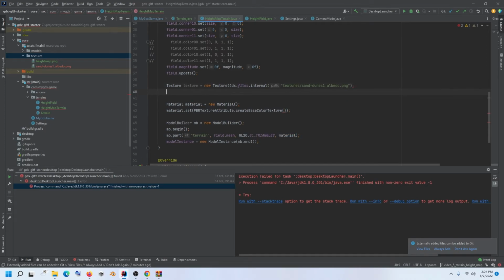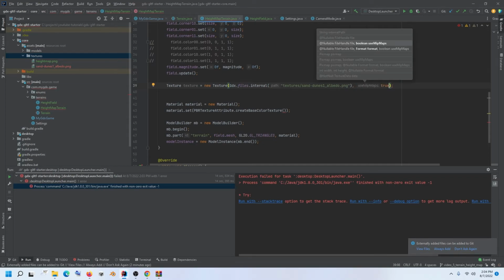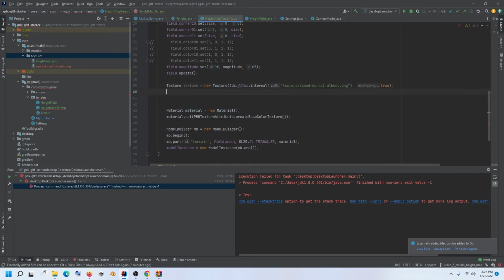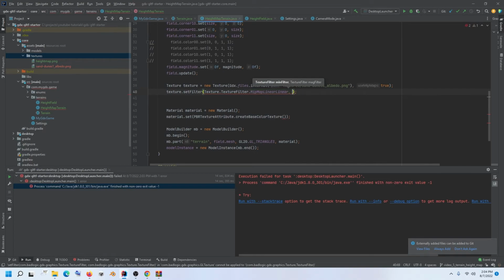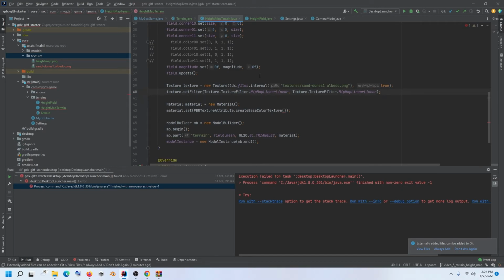Okay. And now, to use the bitmaps, first of all, there is another parameter we can pass, a Boolean, true, to use bitmaps. And we are going to set some filters as well. For now, I'm just going to use the bitmap filters. So I think mipmap, linear for both of these. And without changing anything else, let's take a look and see how it's going.